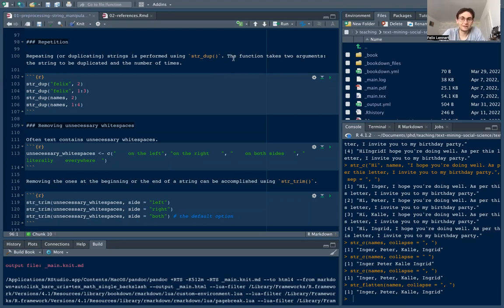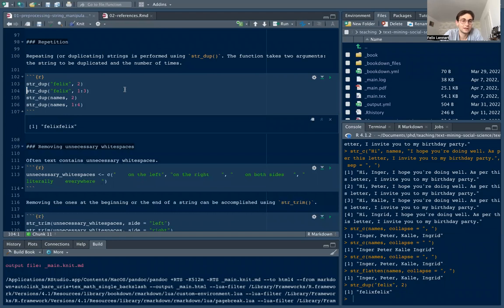The function basically takes two arguments: the string to be duplicated and how often you want to duplicate it. So if I want to write my name 2 times, I would just do Felix and then 2, and then it's Felix, Felix. And if I give it a vector of length 1 and then a vector of length 3, I will receive a vector of length 3.